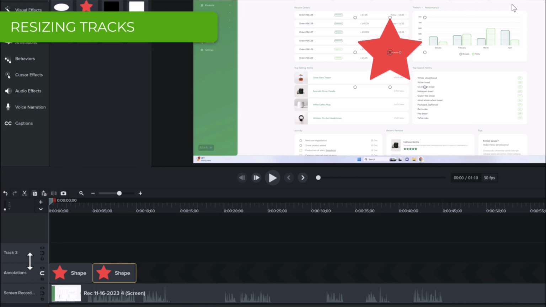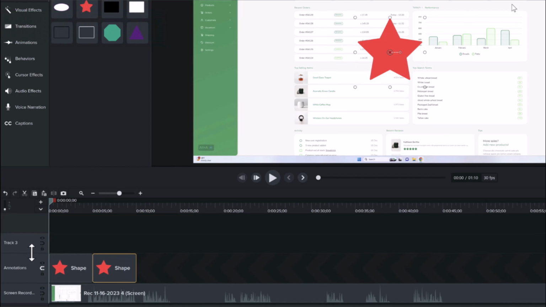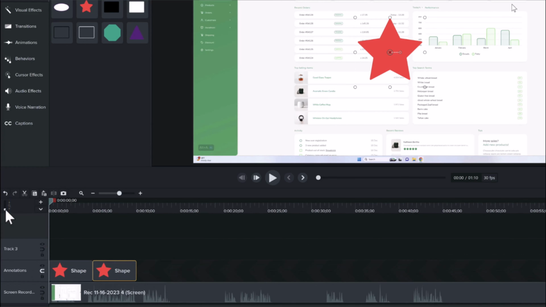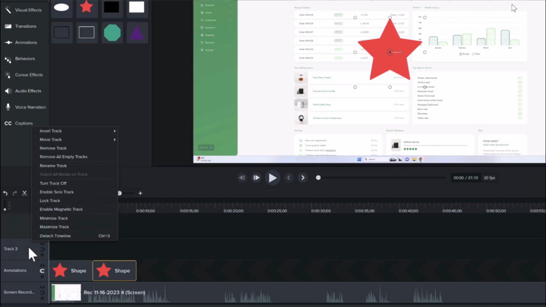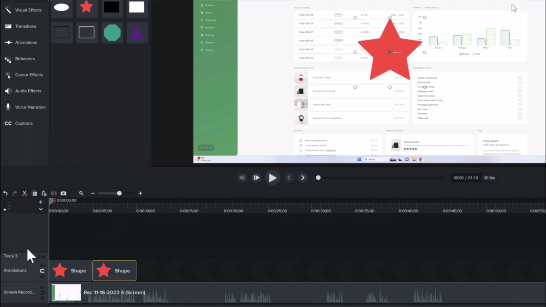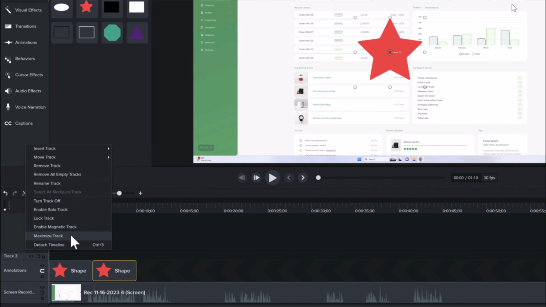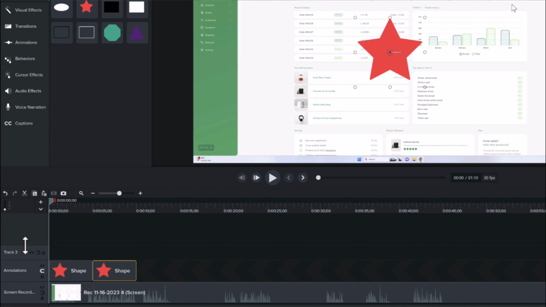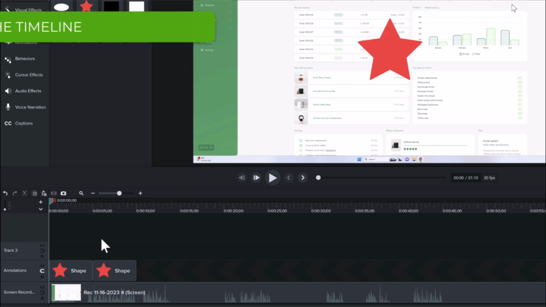You can also resize your tracks by clicking and dragging the lines between the tracks to make one larger or smaller. You can also use the slider above the tracks to resize all tracks at the same time. You could even right-click to minimize or maximize the size of the track. That helps you focus on a specific track timeline, so you can see specific edits and changes so you can really fine-tune your video.